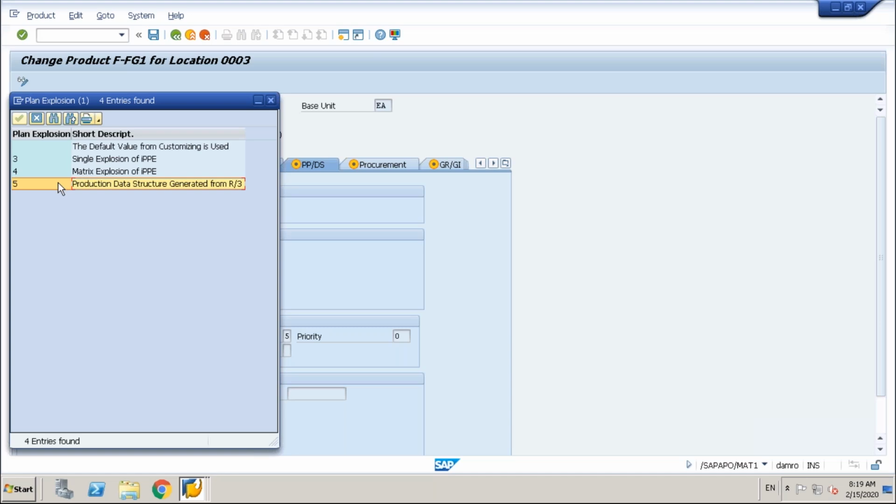Or if you don't maintain anything here, it looks at the customization in SPRO. Tomorrow I'll show you global parameters. There you can define to always use PDS only. In S/4HANA this will not be a problem at all, because in APO we had a PPM and PDS, so we had to say whether it's PPM or PDS or whatever. Here I recommend that you use global parameters for this one.